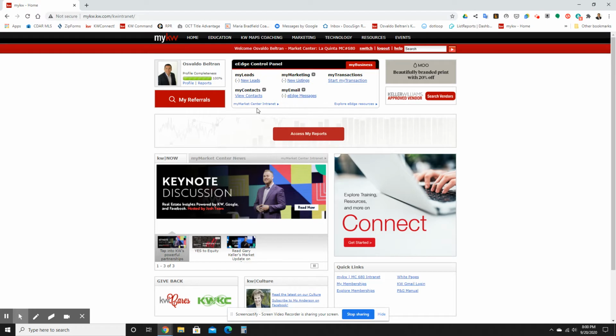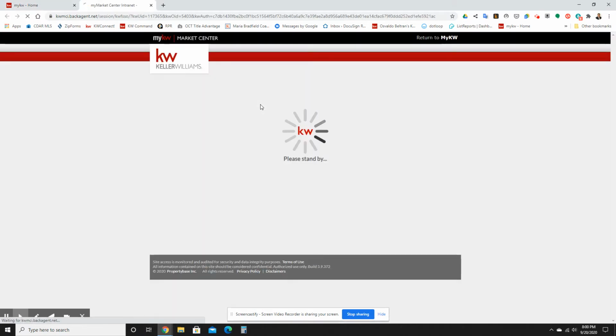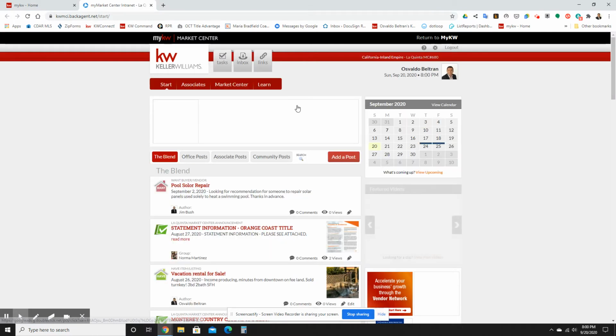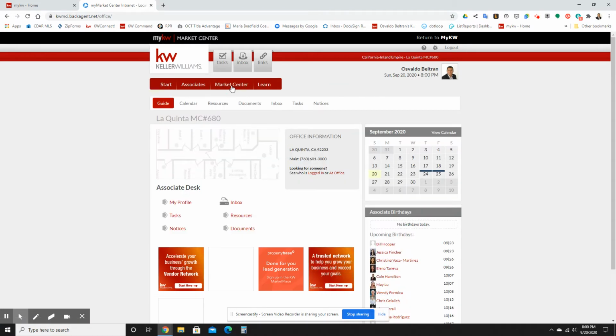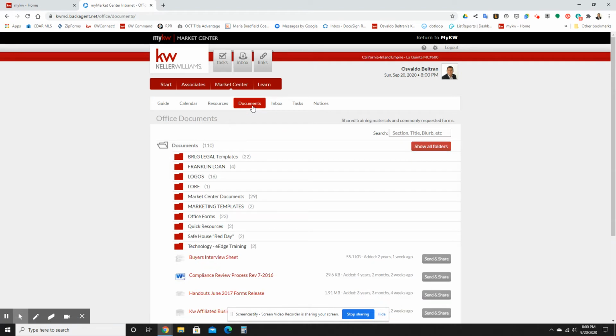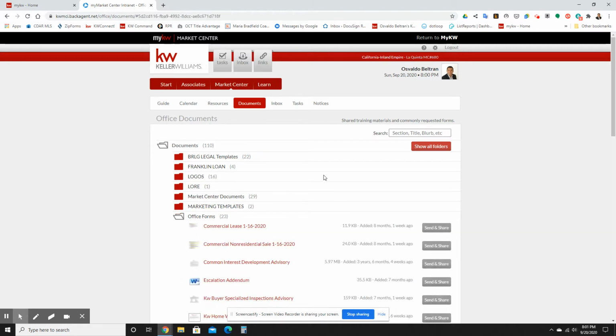and we're going to go into this link that says My Market Center intranet. So we're going to go into the intranet. Once we're in the intranet, we want to click on Market Center. Then we're going to click on Documents. And here we're going to find it under Office Forms. So we click Office Forms.